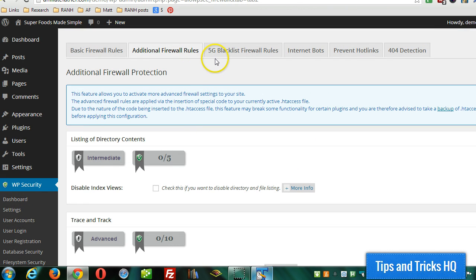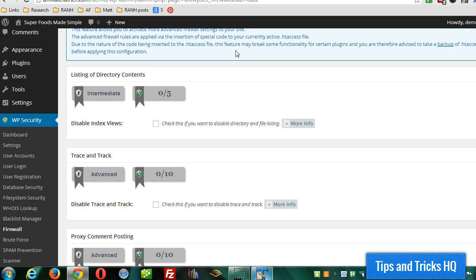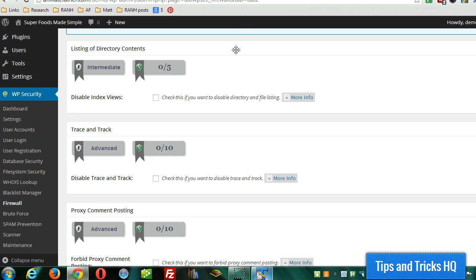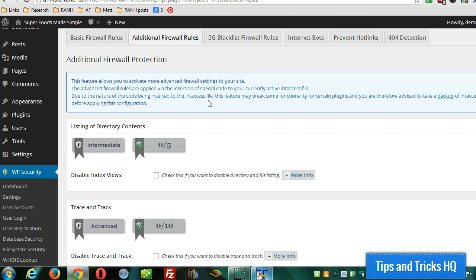All right, and then similarly, you can go through all the other options for the firewall rules and just turn them on as you see fit. All right, that's all there is to it. You can check out the article for more detailed information about each of these settings.